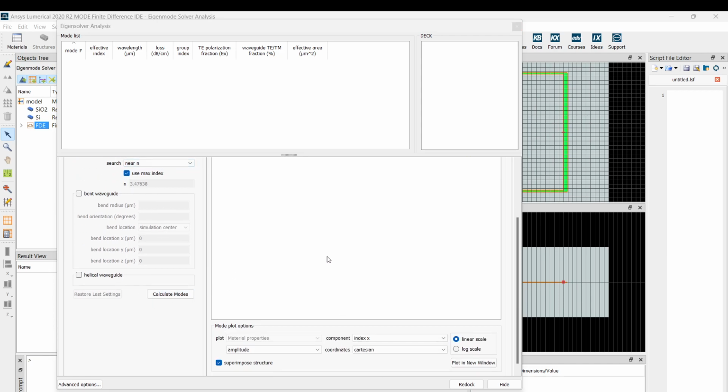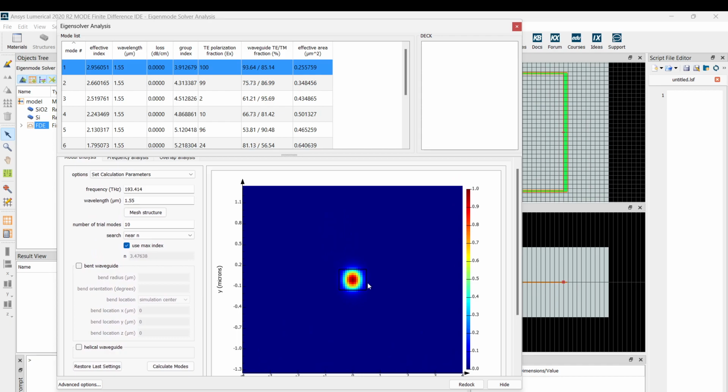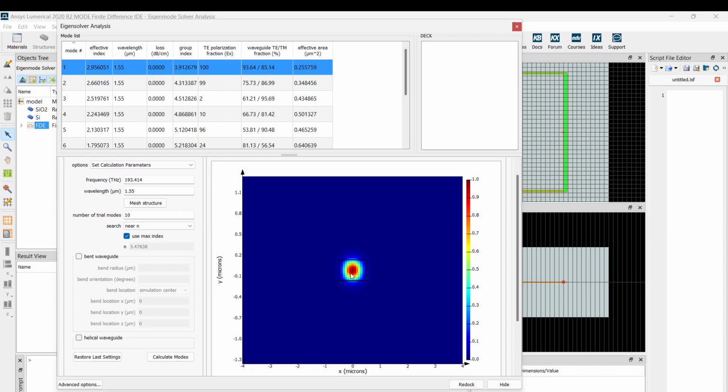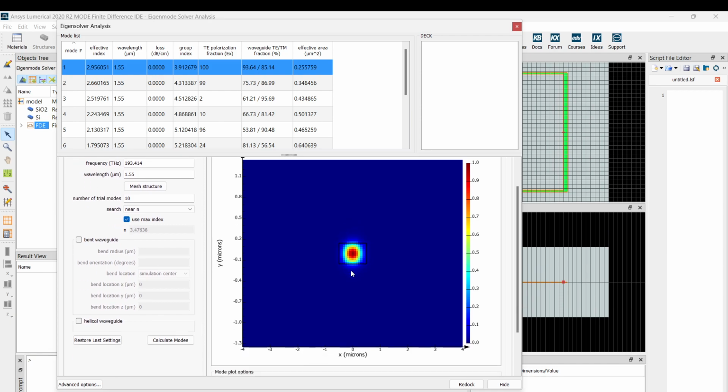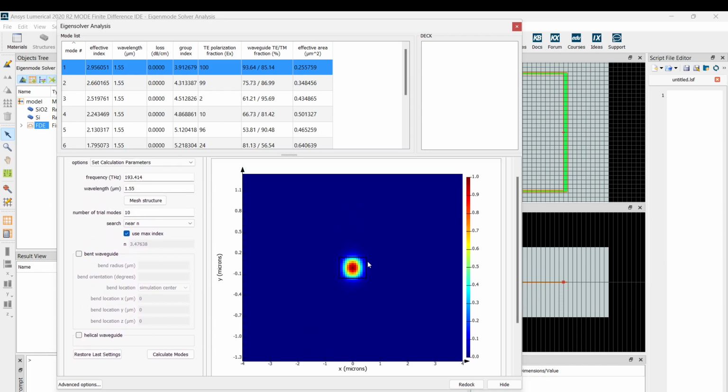And then I just hit calculate modes. So you see this pixelation thing, right? This is pixelated because of the mesh step size. If I give a higher step size, a higher number of mesh cells, then the pixelation will reduce, and we will see a smoother image. Okay, so now it's showing me the mode.